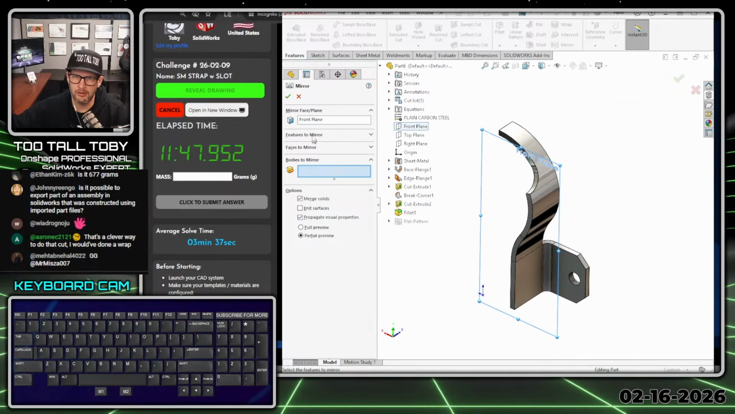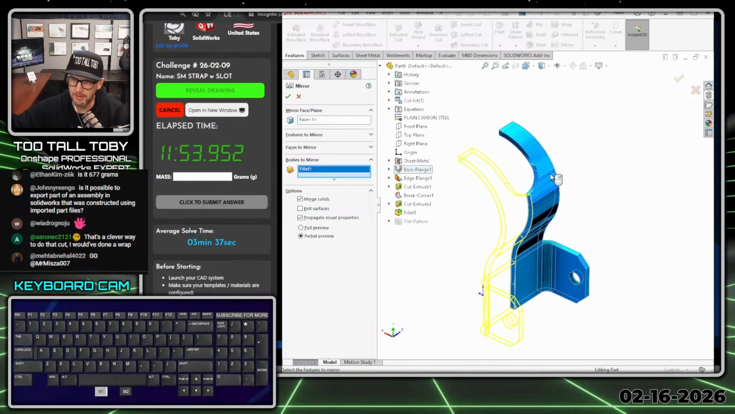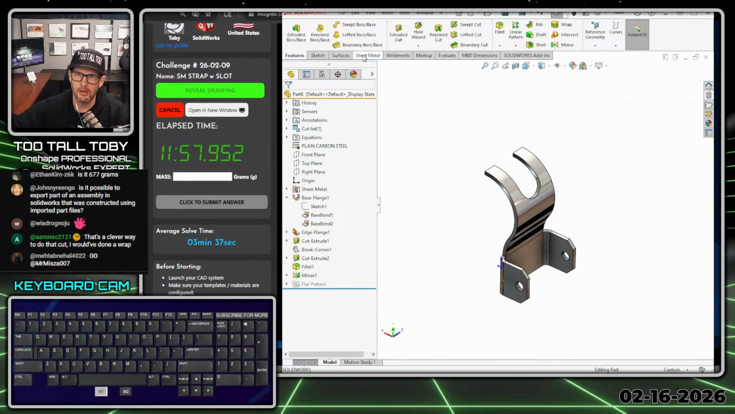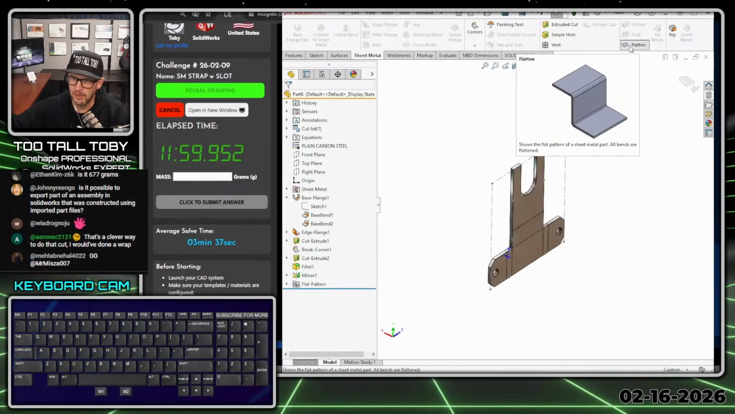So what I'll do here is I'll say, okay, I don't want to pick this plane. I'm going to pick this face here, and then bodies to mirror, pick this body here, merge solids, hit the green check mark, boom, we're good to go. Go to sheet metal, go to flatten, it looks good.